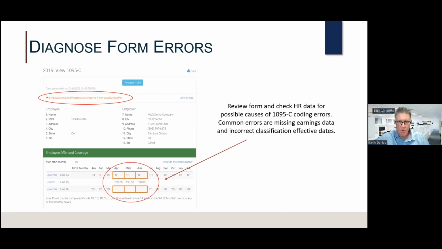What you're going to do at this point is go and do some of that HR diagnosis again to find out why nothing is populating on line 16. I know this employee was enrolled in coverage. There should be a 2C there. You'll check your HR data in Employee Navigator. You'll likely find out that maybe the enrollment didn't get captured or something else happened where it's not recording.